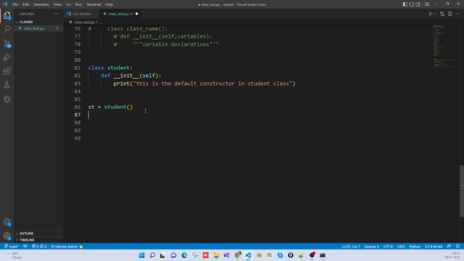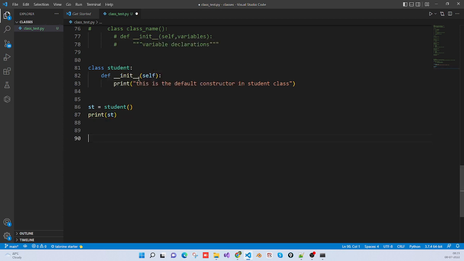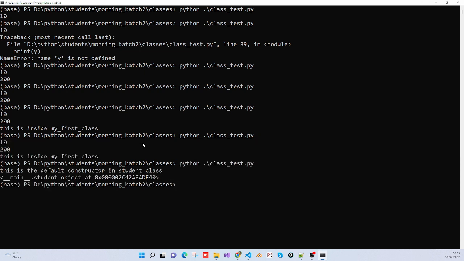Now see, print st. I am not calling this underscore underscore init method, guys. Now observe the output. Control S. If you observe, this is what is mentioned in my default constructor: this is the default constructor in student class. So I did not call this function.